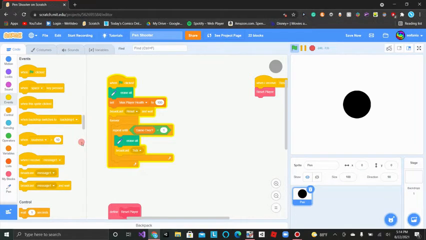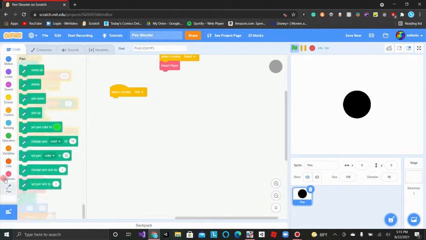Okay, when I receive tick, so I'm just going to duplicate this and then change it to tick. Tick is going to be basically the whole game. So it's going to have everything that we need when we're drawing.